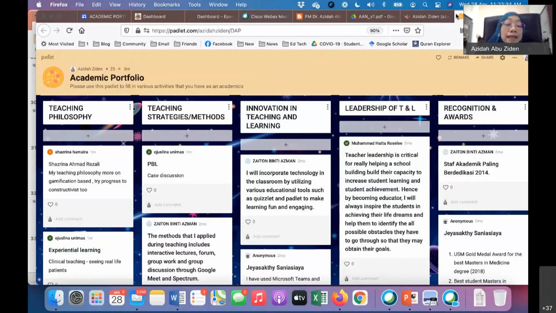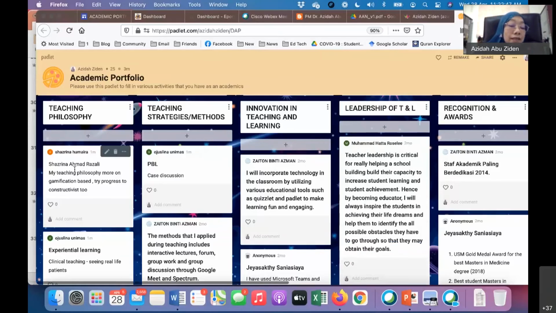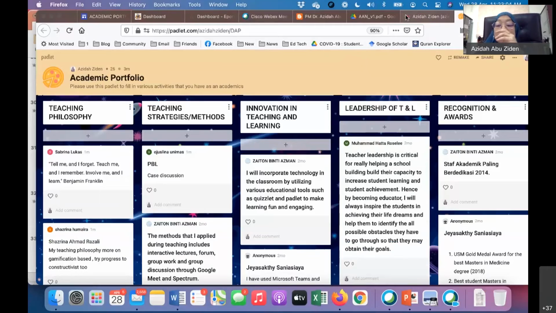All right, so this particular Padlet is the same as the one just now, but this one already has participants before this. Dr. Shazrina here said my teaching philosophy is more gamification-based, and she is trying to progress to constructivist. When you do gamification, you are making your students active because you are student-centered, so you are actually a constructivist teacher.